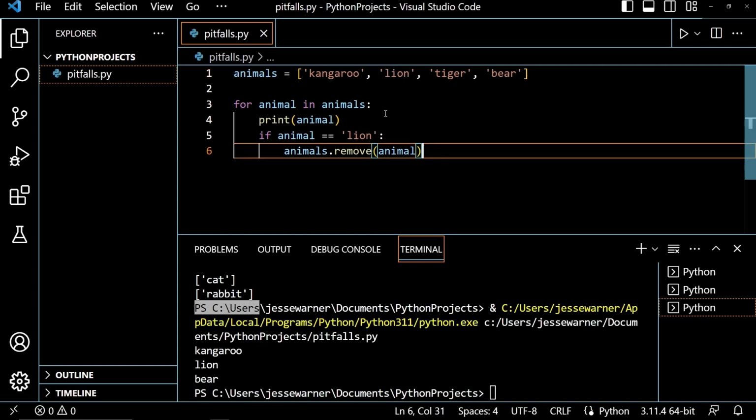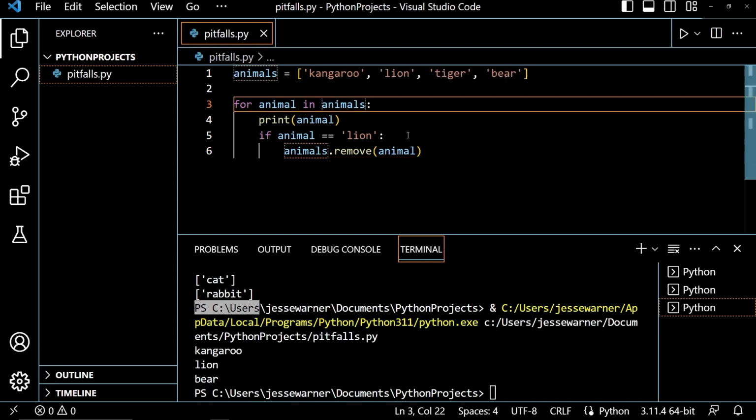So what you would want to do in this situation, or at least one way to do this, there would be many ways to correct this particular error, is you could iterate over a copy of the list rather than the list itself, but then perform whatever changes you want on the actual list.